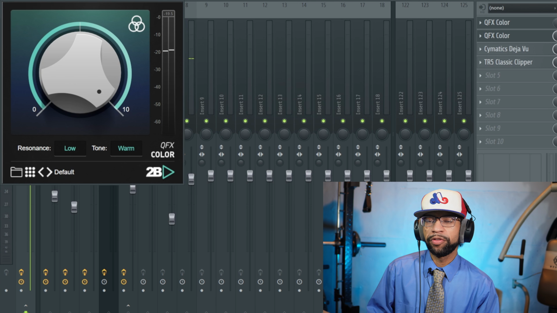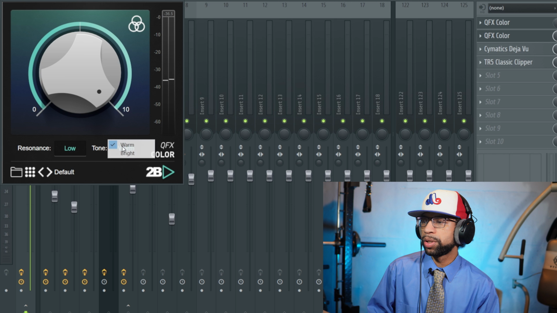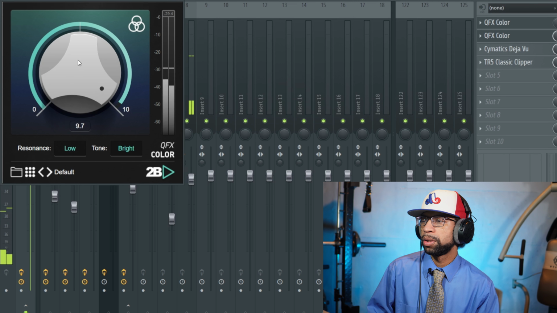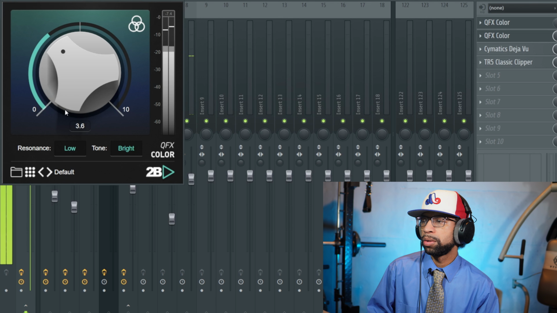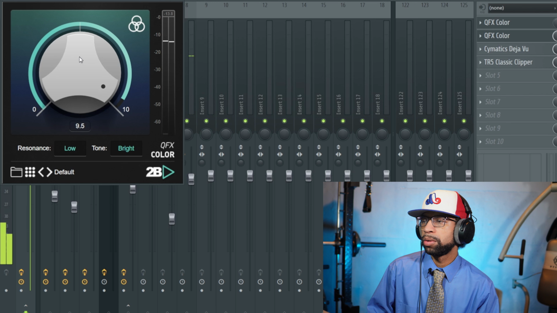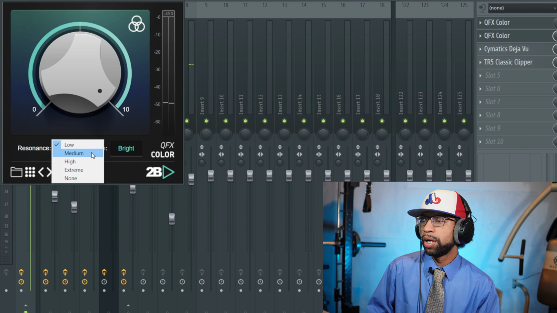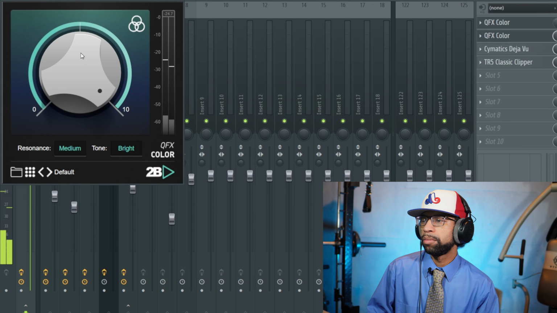I'm sure you guys are all familiar with that sound. If you do it the other way around, it's gonna be a different filter. What's cool about this is the resonance over here. The different resonances that you put it on are going to make the filter sound different.